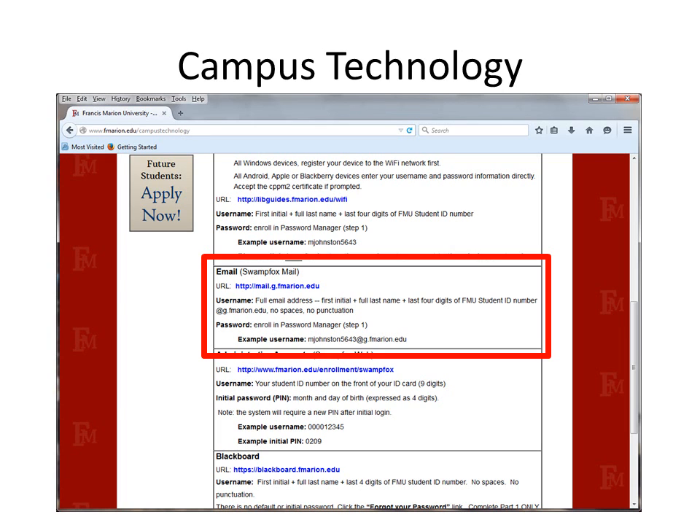The next item on your campus technology page is your email account. The URL is shown here, mail.g.fmarion.edu. Here, the username is your full email address. It's your first initial, full last name, last four digits of student ID number, as we have had, followed by @g.fmarion.edu. Again, no spaces, no punctuation. You have to have enrolled in the password manager first. The password to your email is what you set back there.